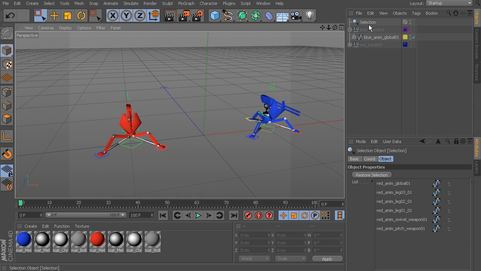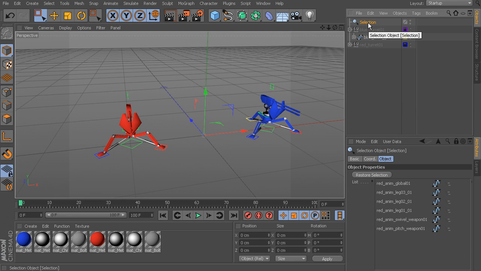Right now this name is pretty vague, so it wouldn't do us any good if we were actually using this in a scene. So let's go ahead and rename it just to keep things clean and organized. We can call this SEL underscore red turret. Much better. You'll notice that the name is now updated on the animation palette.